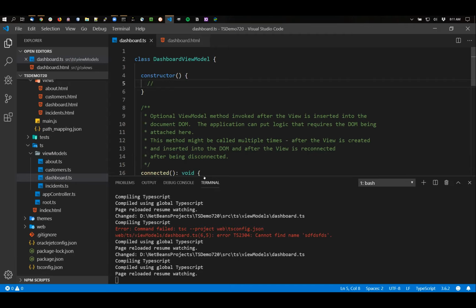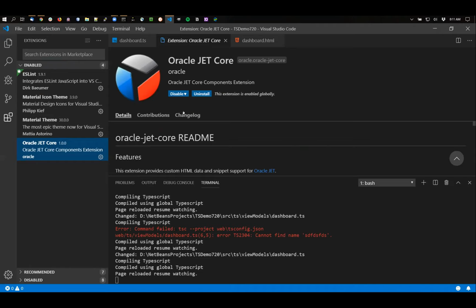Since we're in the terminal here, or in Visual Studio Code, I also wanted to show you something that's coming up new in 7.2 with the Visual Studio Code extension that we have. So we've had a beta release of the VS Code extension for JET out since 7.0, and you've been able to download that off of the Oracle JET OTN download site for some time and give it a try.